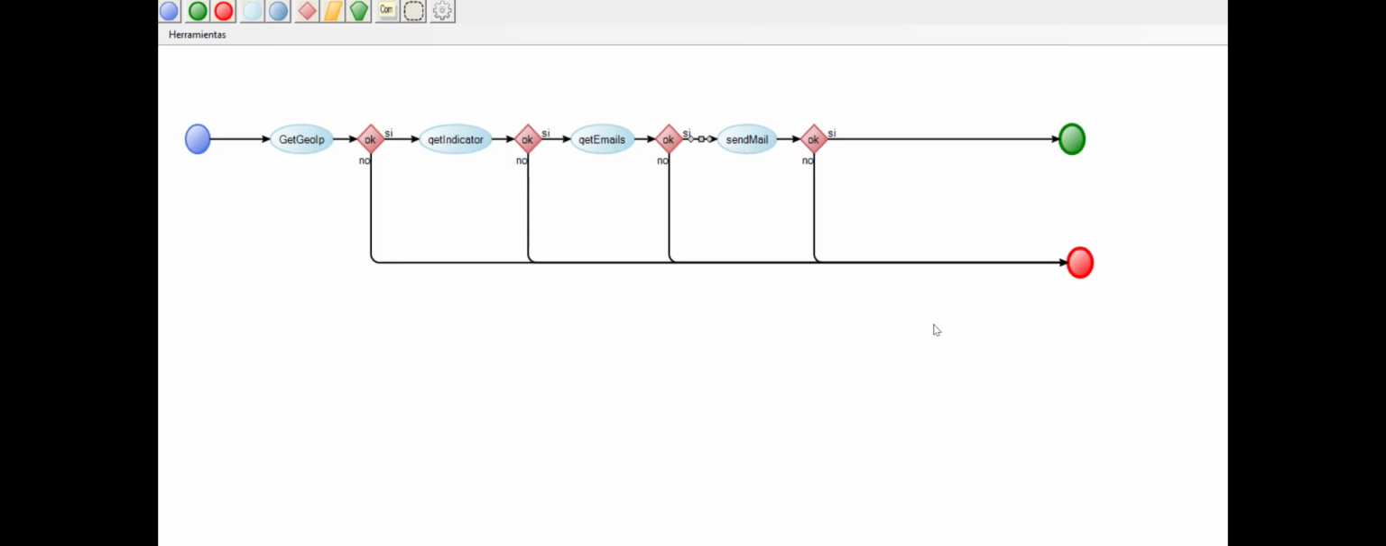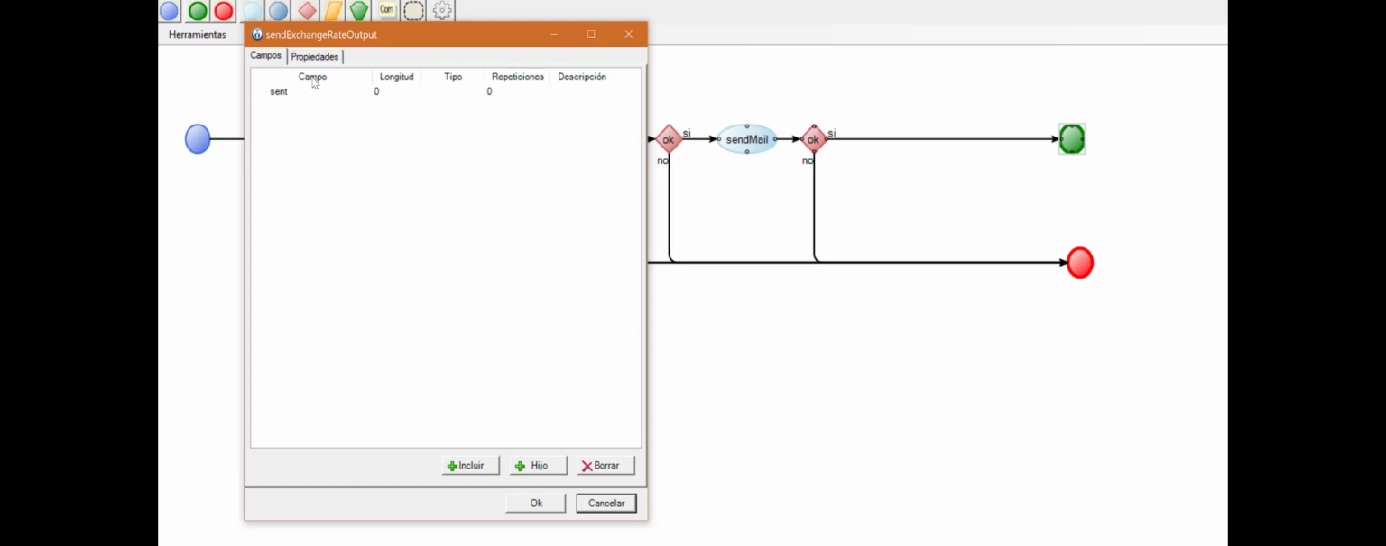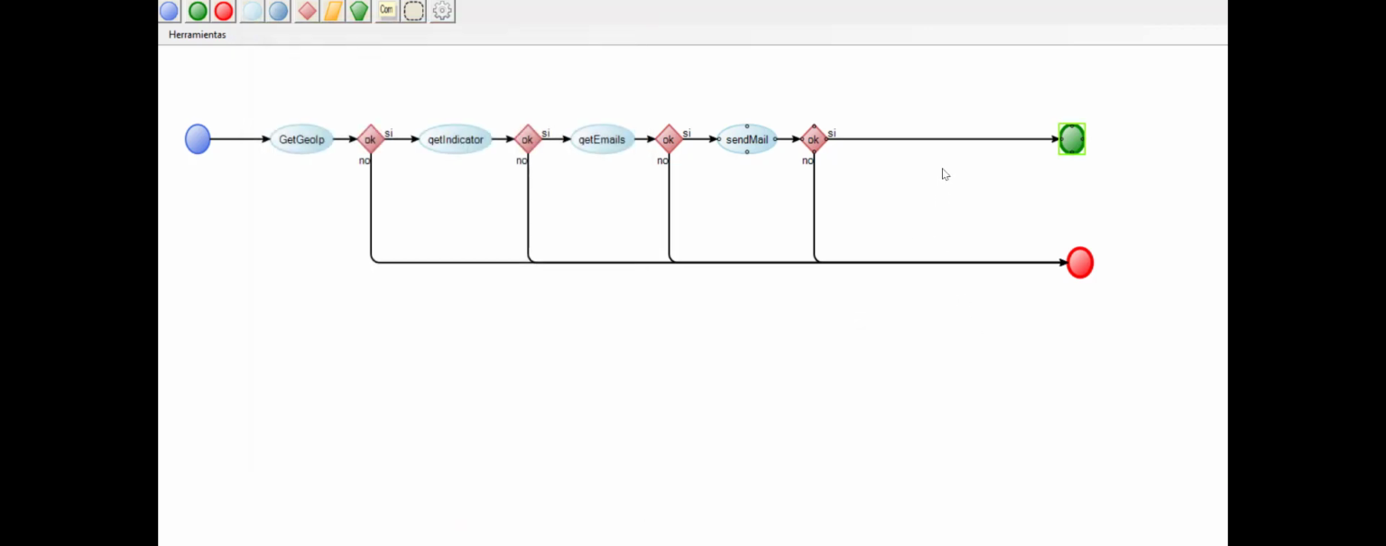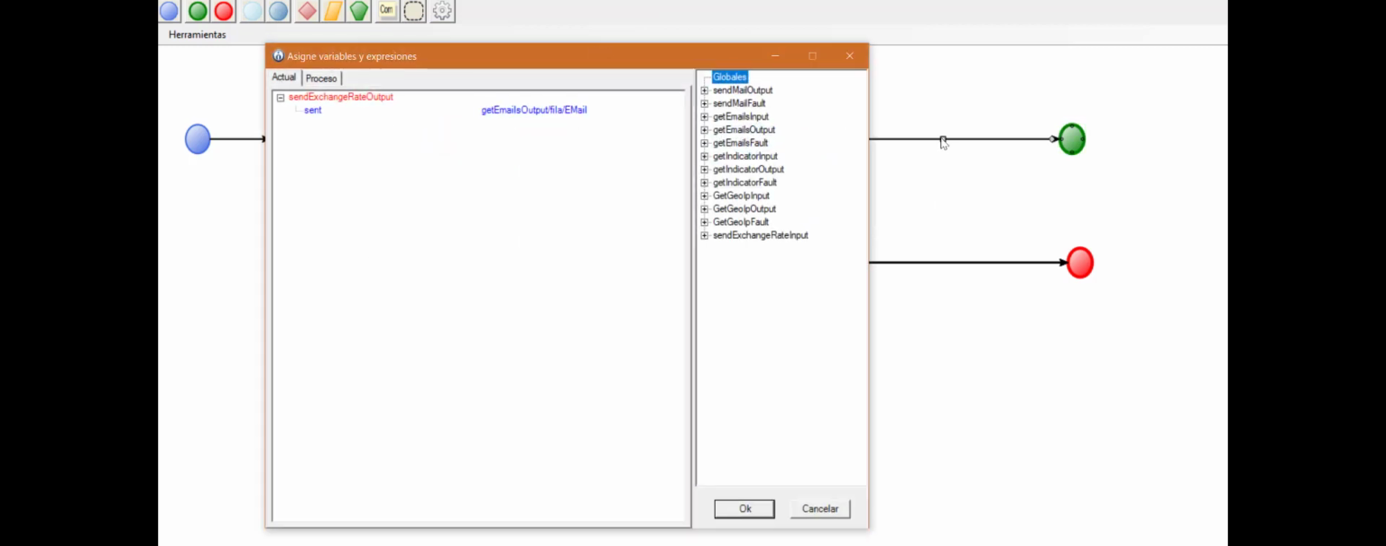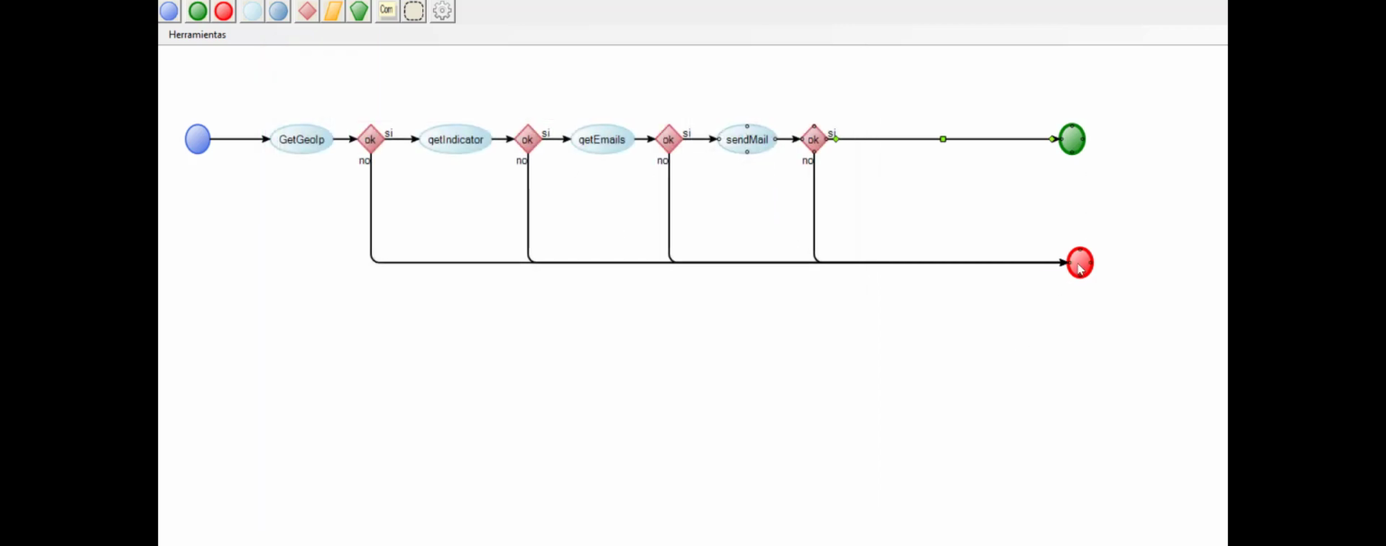And this brings us to the end. If all this is okay, it'll end up in our successful end event. And here we have a sent property, and we can see the assignment here on the arrow, and basically it's the last email that was sent that'll be there. And this is how you define this particular process in the STX.